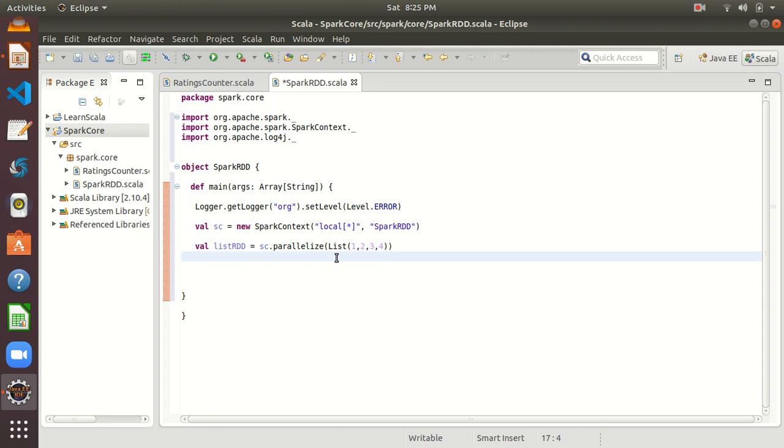There are two ways you can give data to the Spark context. Either you can specify it hard coded like this using parallelize, or if you want to load data from an external file, you can use sc.textFile. That's what we are going to use in this rating counter example. So concentrate on sc.parallelize, and textFile is going to be covered in this example.